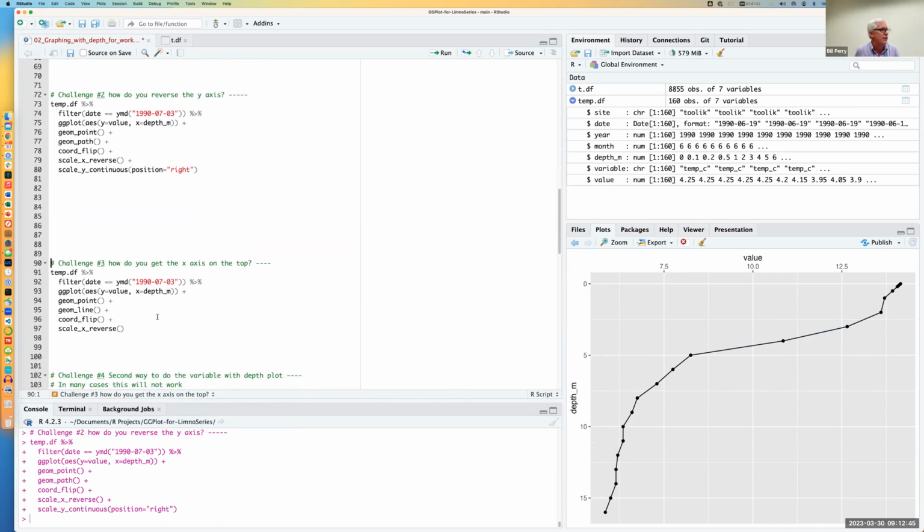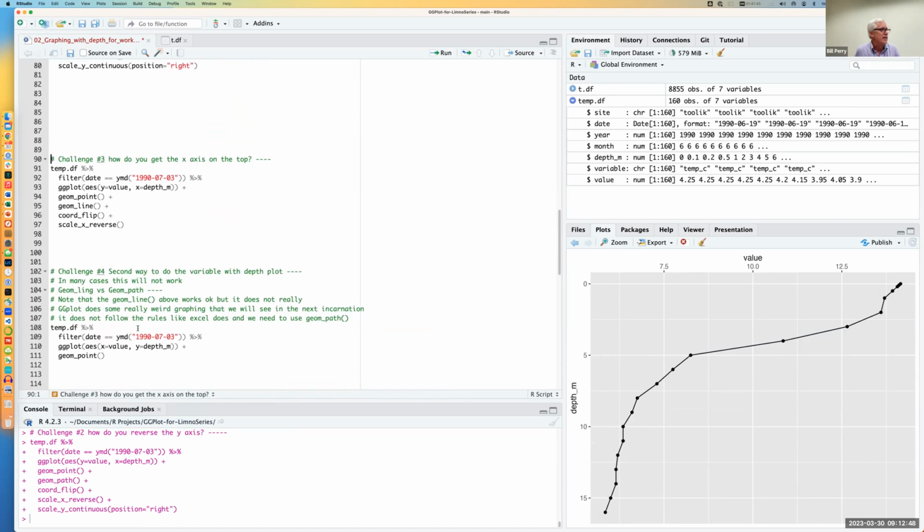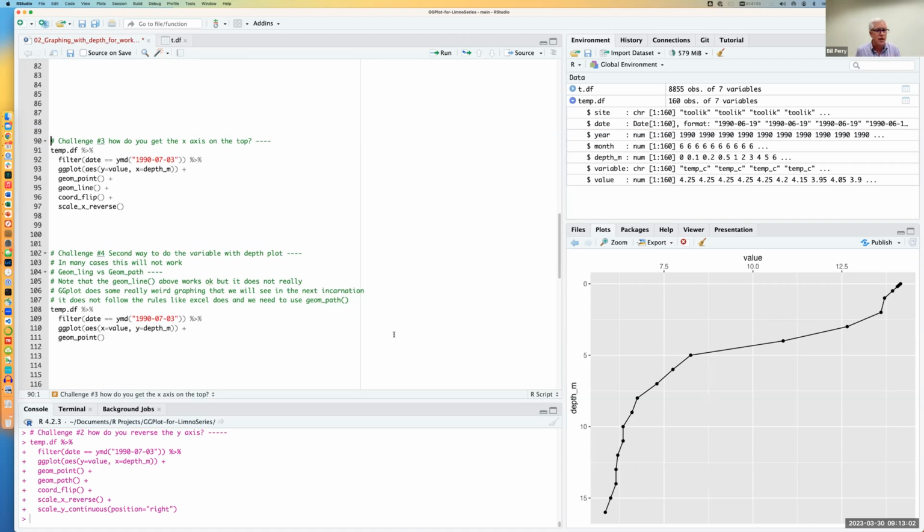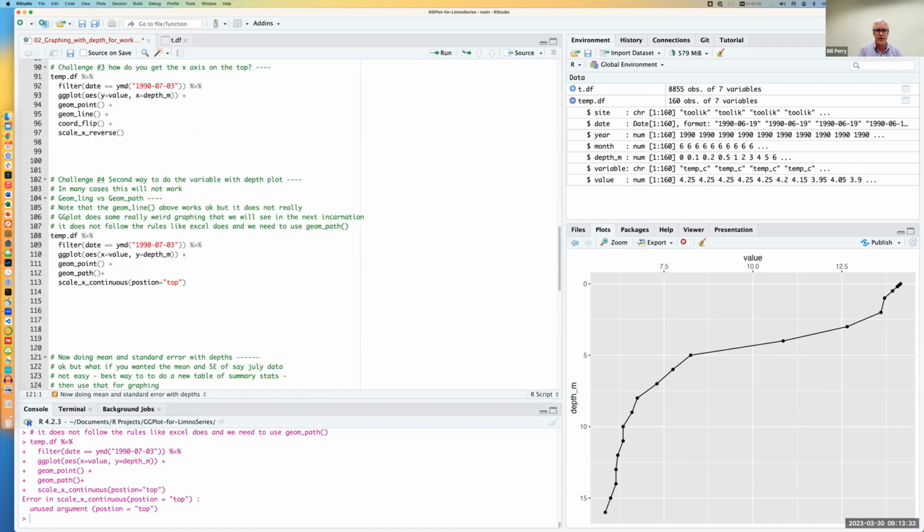So this is challenge 2 and 3. Reverse would get it there, and top would put it on the top. This to me is a nightmare because I can't remember what's X, what's Y. Things are in the wrong order and things become a mess. So if we go down here and we type in the X value is going to go across the top and Y equals depth, we can type plus geom_path plus scale_x_continuous position equals top. Now it knows all of the orders of things and the way they should be going.